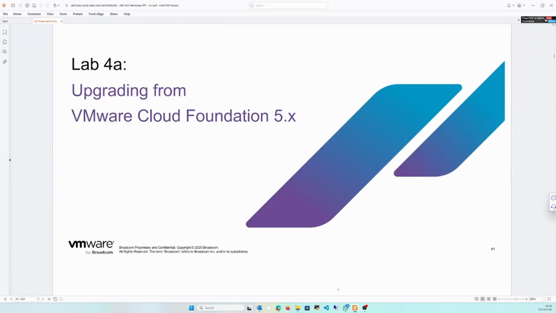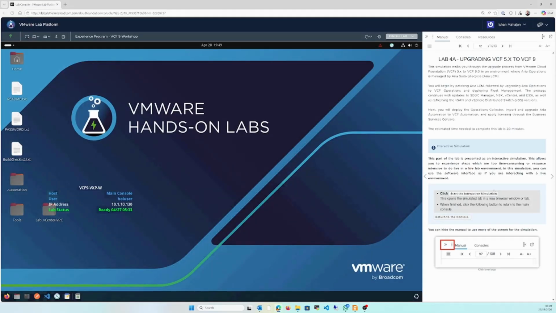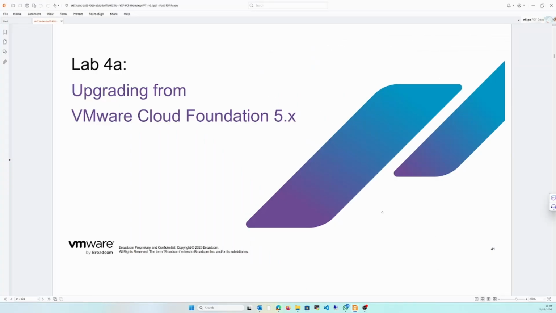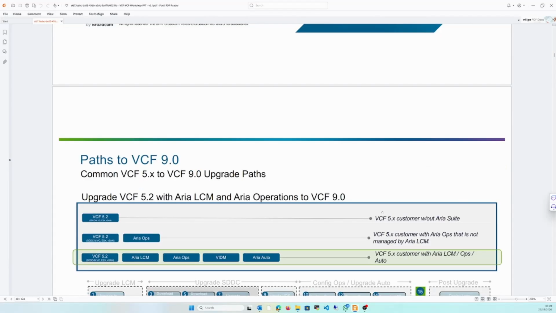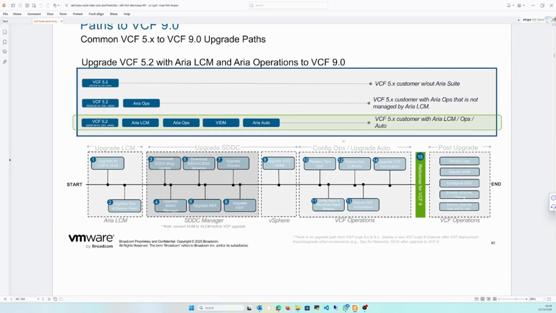Now let's do the lab and see how it works out. This one is also a simulation, and this is a simulation of the upgrade from VCF 5.x to VCF 9 in an environment where the Aura Operations is managed by the Aura Lifecycle Manager. It's like the third case here also. This is the stage they are talking about.